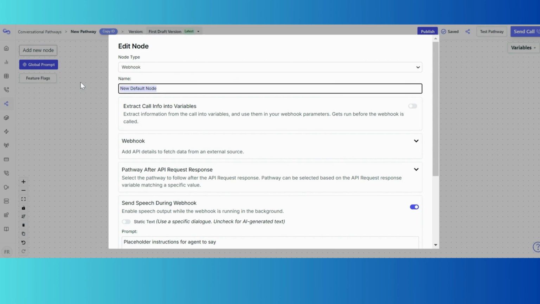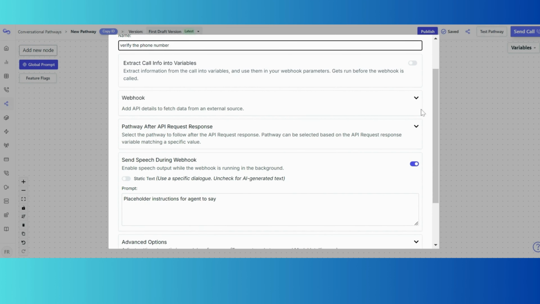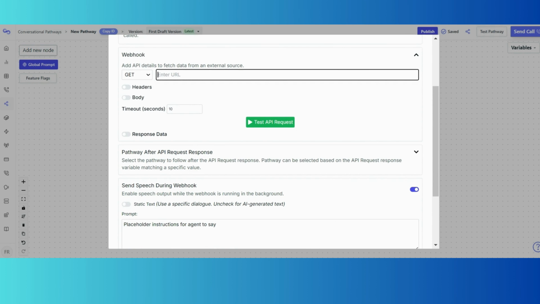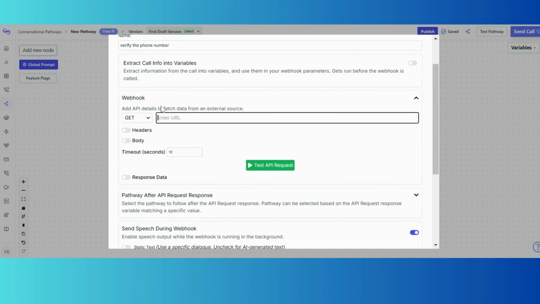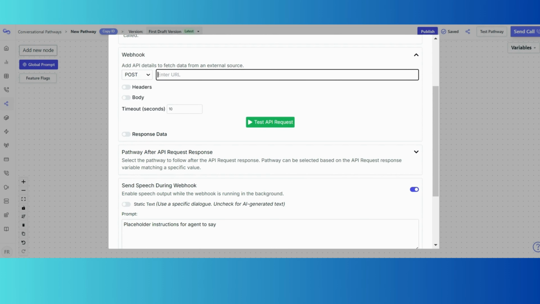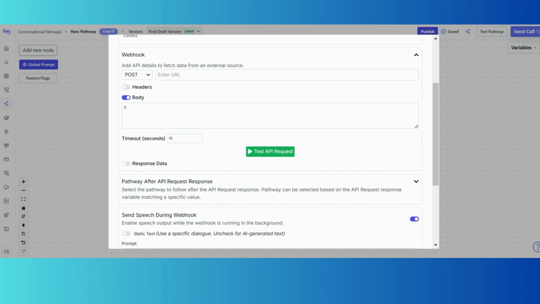So when you captured the phone number, then we need a webhook node to verify the phone number. Click on webhook. We're going to provide the URL from Make, but it's going to be a post request. We're going to also capture response, and we don't need any header, so leave it toggled off. For the body, we are sending the variable, the user phone we just captured.